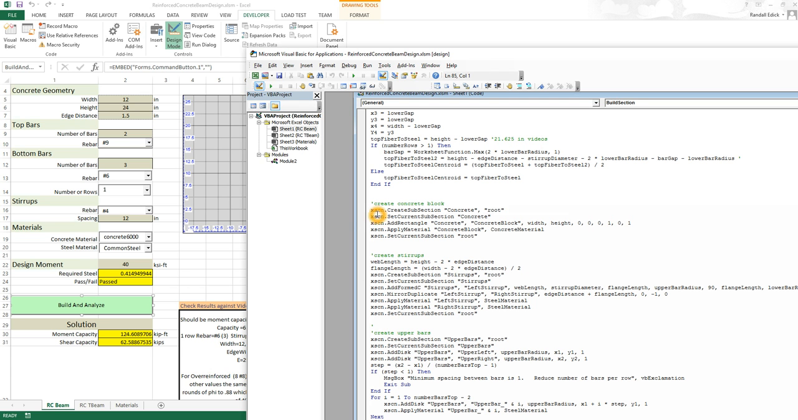the way it's built up is it's built up in subsections. So the first thing we do is create a subsection called concrete. And this would just hold the definition for the concrete block. Then we set the current subsection to concrete. And then we add the rectangle from the width and the height that we got up here. And we apply a material that we got down here.